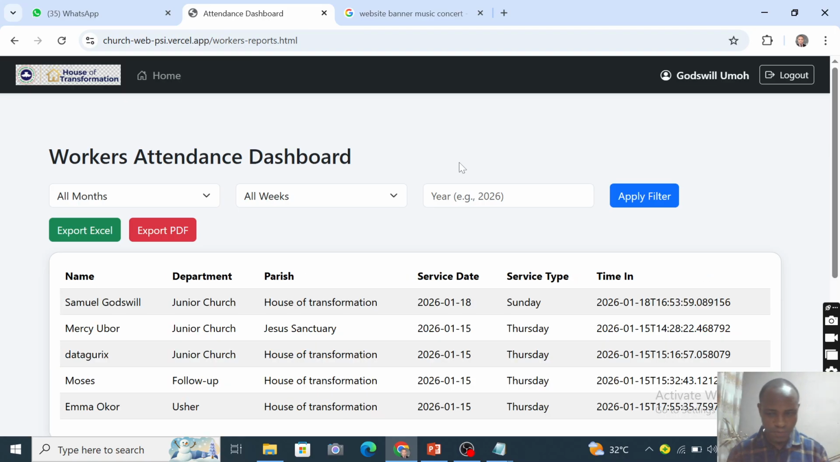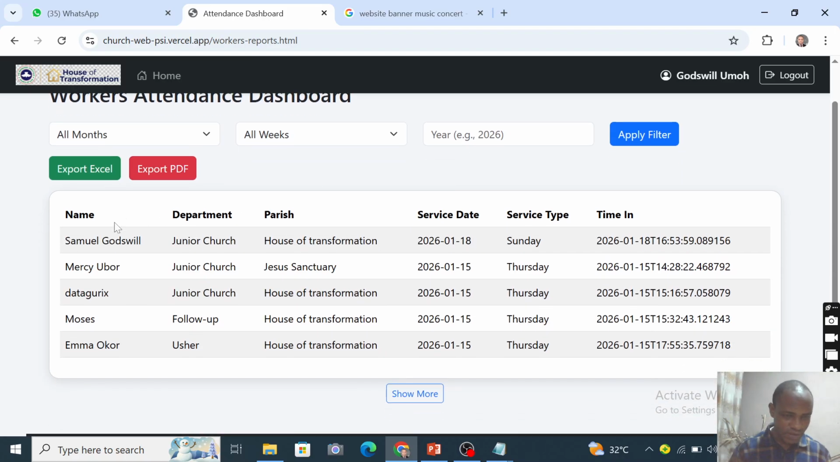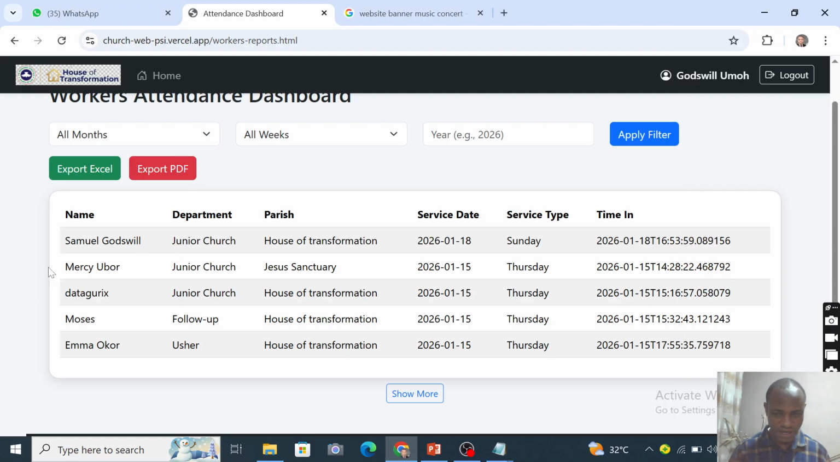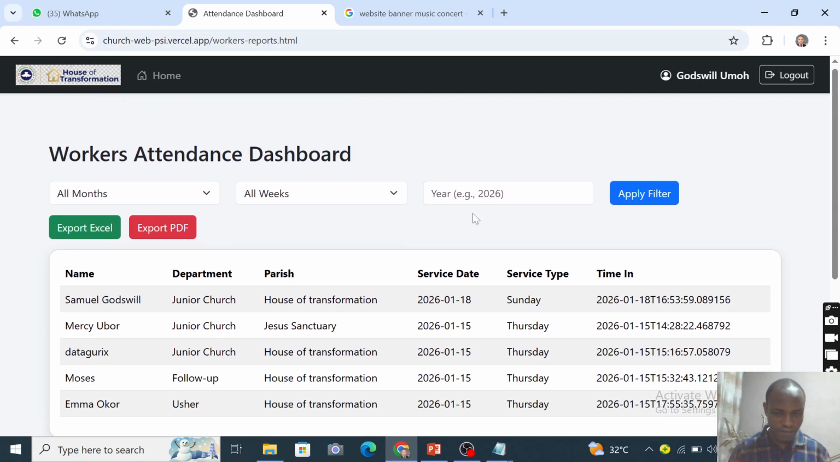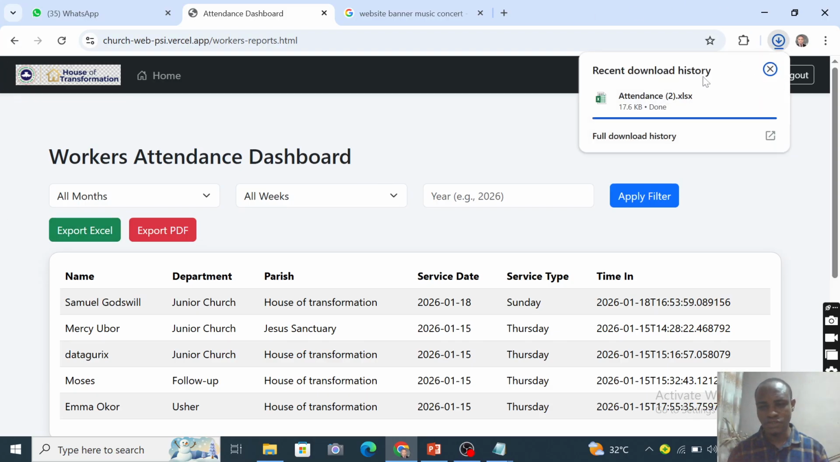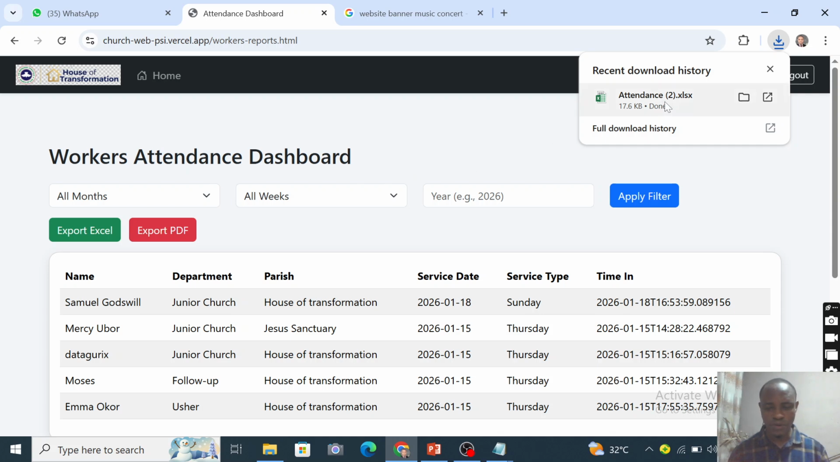Okay, in these workers reports right now you can see the one we just registered. Remember, we just registered for Samuel Gospel. You can see it's here. Samuel Gospel is right here, Junior Church, as we say. So you can see their recording is here. At this point, the administrator can export and download the file. When you download the file, you open it.